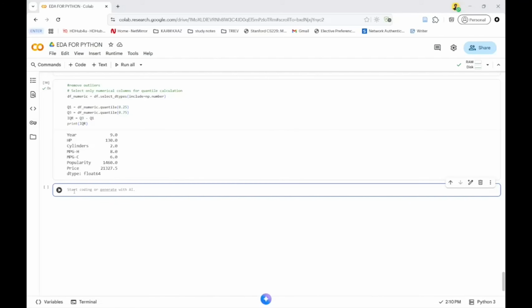Next, what we can do is data frame dot is equal to, you can just work with 1600 rows. That is approximately the overall outliers which we are getting.